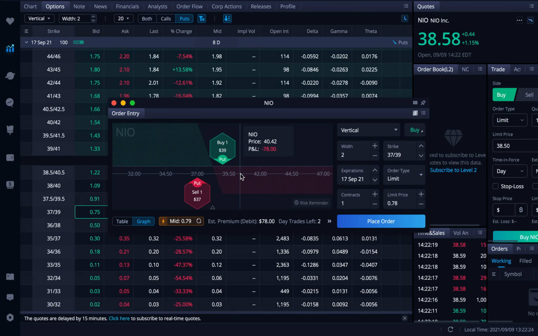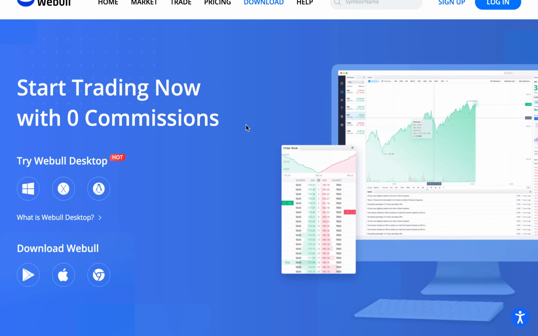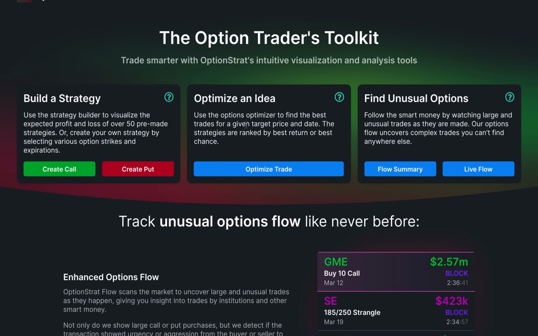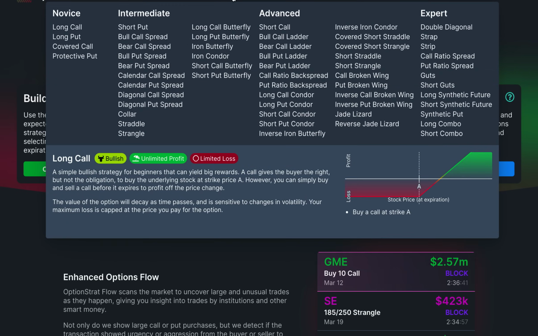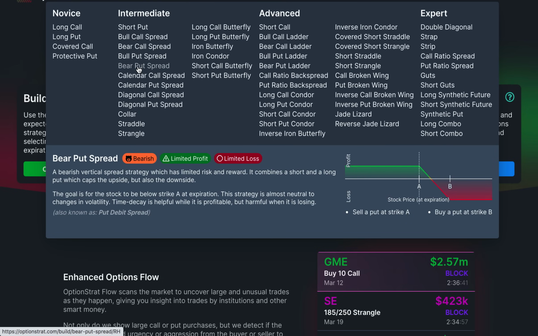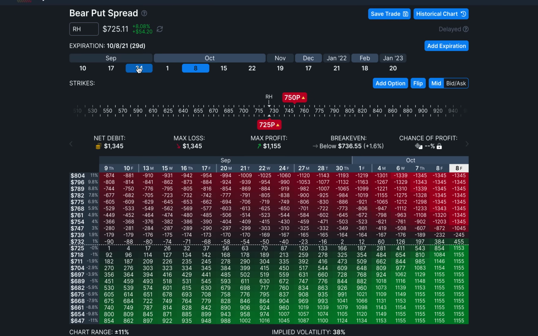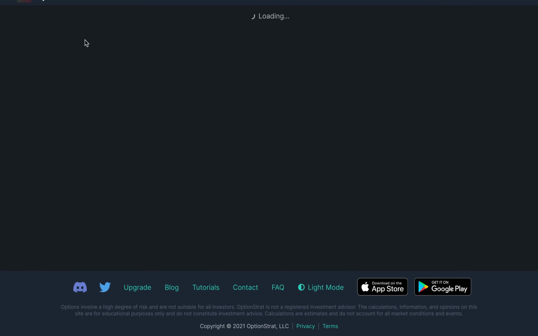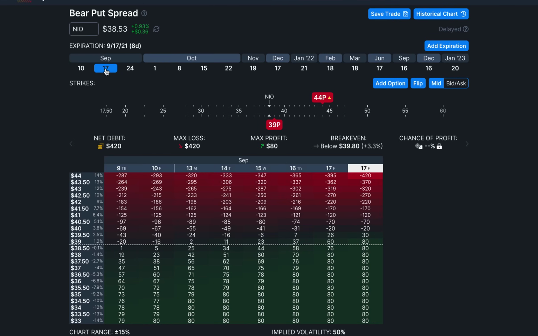So again, what I like to do here now is go over to the options profit calculator, visually take a look at what this looks like. So let's go over there to the option strat calculator. So this is going to be right here, and then we can go to build. And again, this is the bear put spread. So you'll find it right here, bear put spread. So we'll click on that. And then again, let's go to the stock we chose. So we chose NEO, and then we chose our expiration of September 17th.